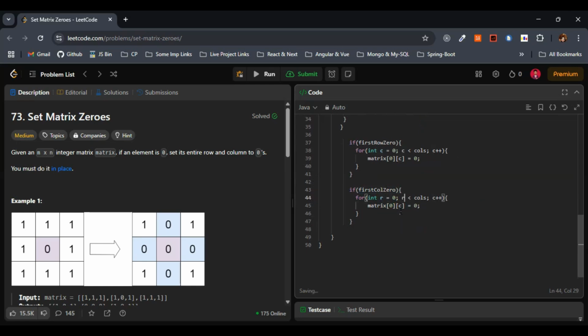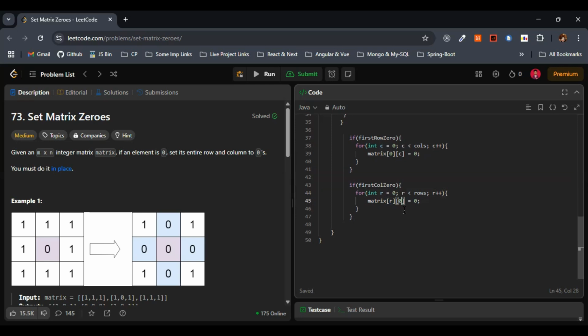So r less than, instead of columns, I'll just make this one rows. This is fine. So let's increment the row, r plus plus. So here instead of matrix of 0 c, this will be r 0. This one we are assigning to the 0. Basically this is it for the code. We went step by step. So I'll quickly say what we have done. Let me format the code once so that this looks good.